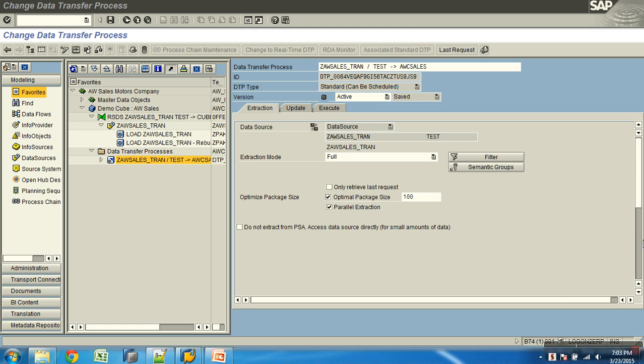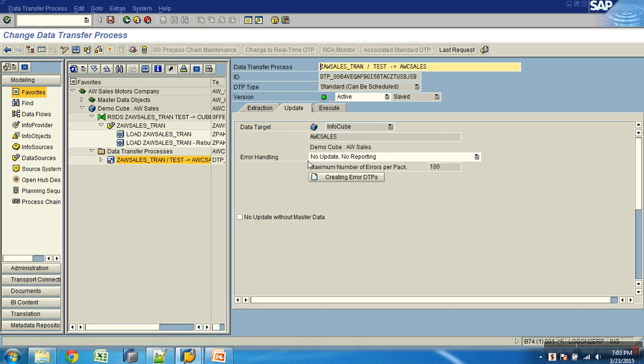Okay. Now next is the update tab. Basically, your update tab will have information on which target we are updating. What's my target now? In this case, what is the target? Cube. So that's what it said. Data target is cube, and what is the name of the cube?